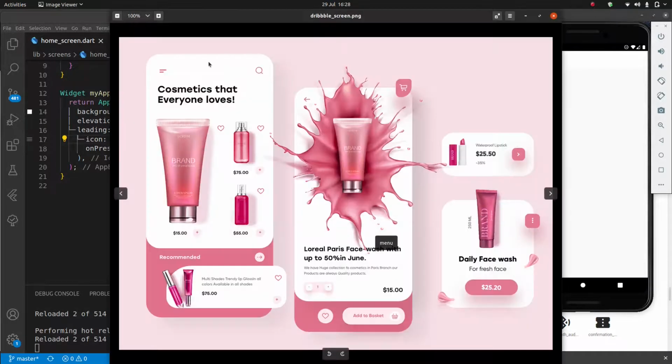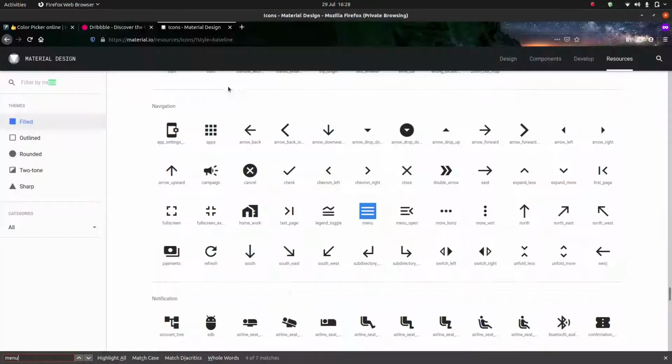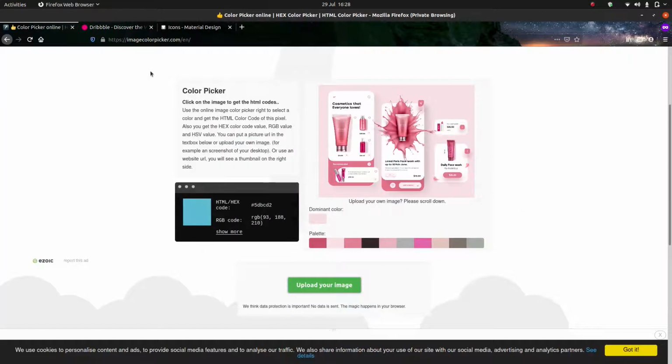But if we look back here, we don't want a black color. We want this dark kind of pink. So what I've done is I've opened up my Firefox and I went to Google and I just typed in something like "get color code from image" or something like that.